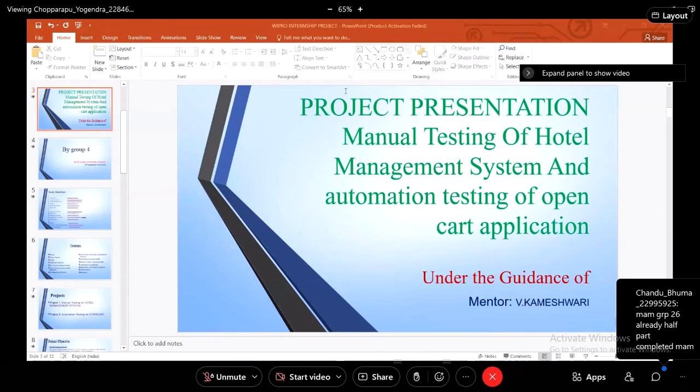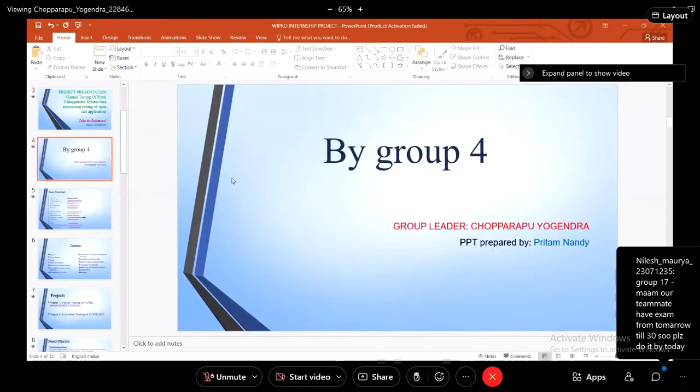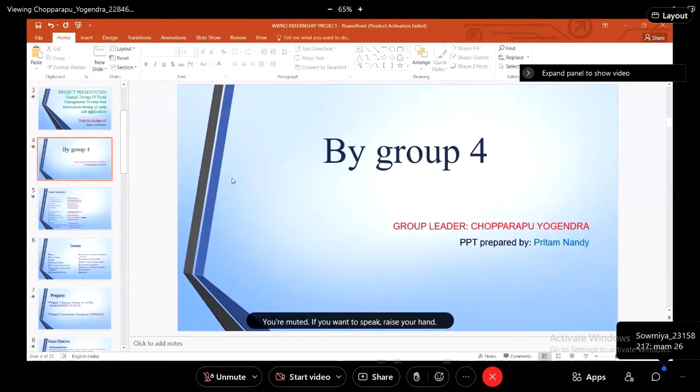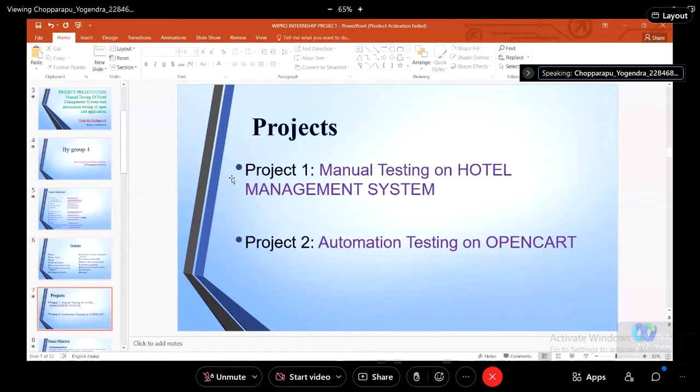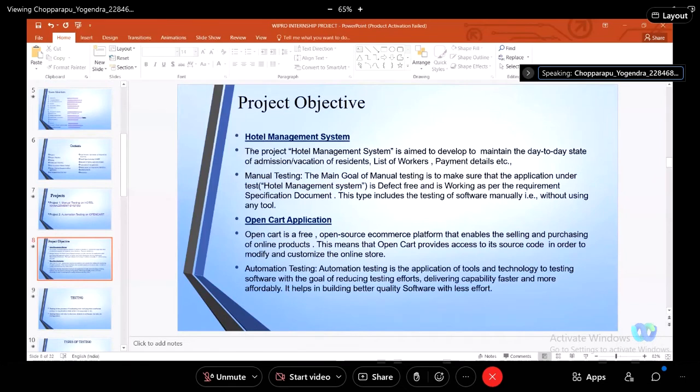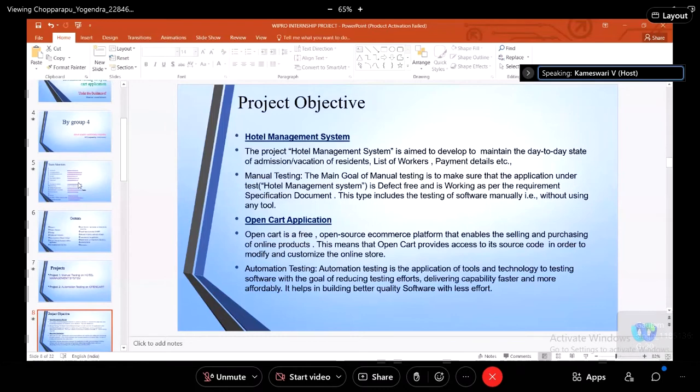Hello, ma'am. Am I audible? Your screen is visible. Yeah, you're audible, Yogendra. Yes, you can continue. Group 4. Yeah. This is CH Yogendra from Group 4, ma'am. First of all, coming to the manual testing, we are testing the hotel management system. Even before that, can you tell me how many members are active in your group? Ma'am, 14 out of 17, ma'am.